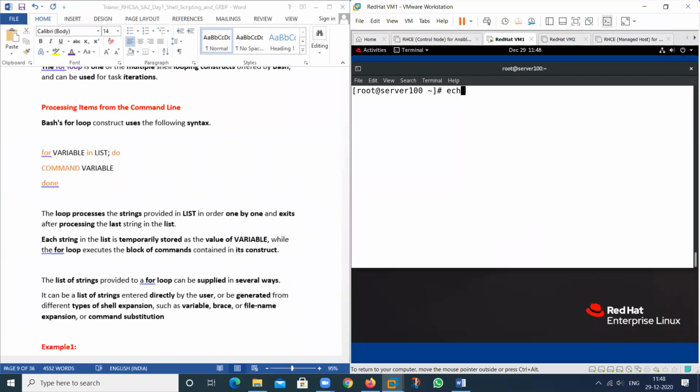Suppose I want to perform an echo command. I type host 1, then it prints host 1. I type host 2, then it again prints host 2. Then if I type host 3, we perform 3 commands. If I want to display all these values in one command, we can also use a loop.